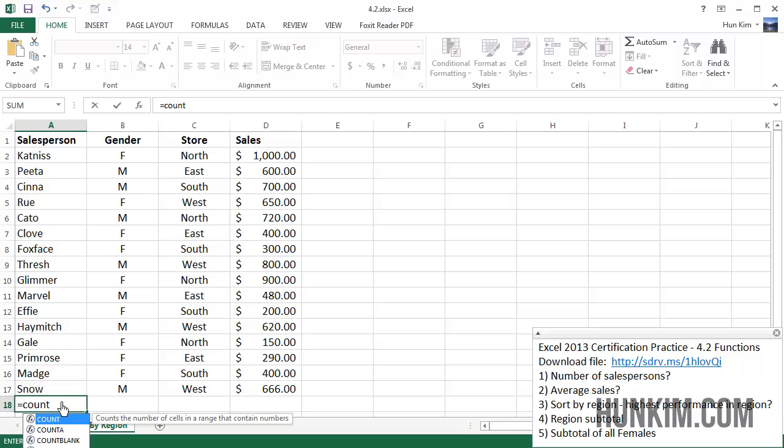Now if I type in equals COUNT, this is a formula. It's going to count the number of cells in a range that contain numbers. I'm not interested in numbers, I'm interested in this text. These are names. So I'm going to type in COUNTA. The formula equals COUNTA counts the number of cells that are not empty. Now these are actual people occupying these cells, so this should work out.